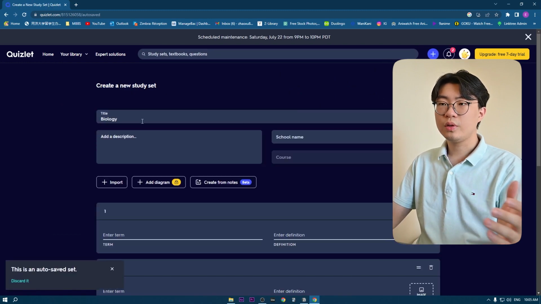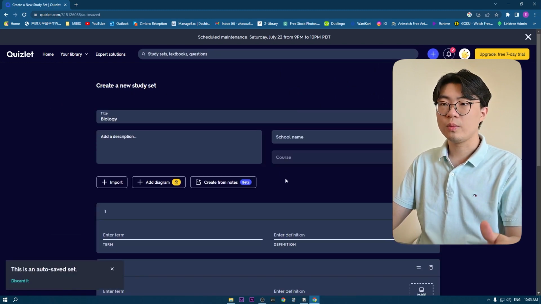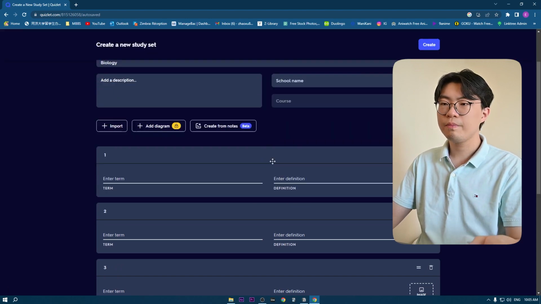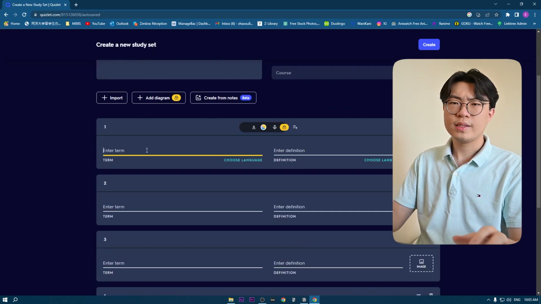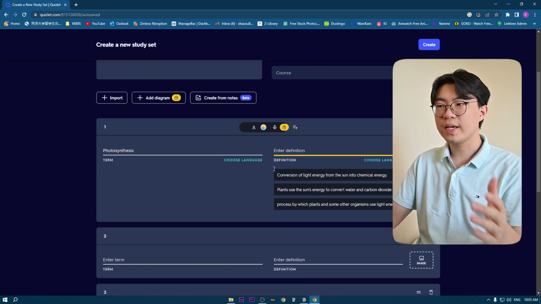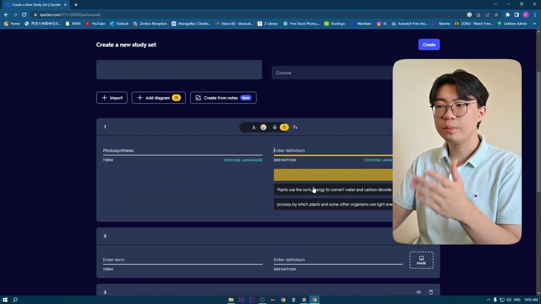And then for example, I have to review for a biology exam tomorrow. You can just add the title, add a description, you can add your school name or course, whatever. And then here are the cards. Let's say one of the terms is photosynthesis. What's good about it is that it automatically gives you simple definitions.